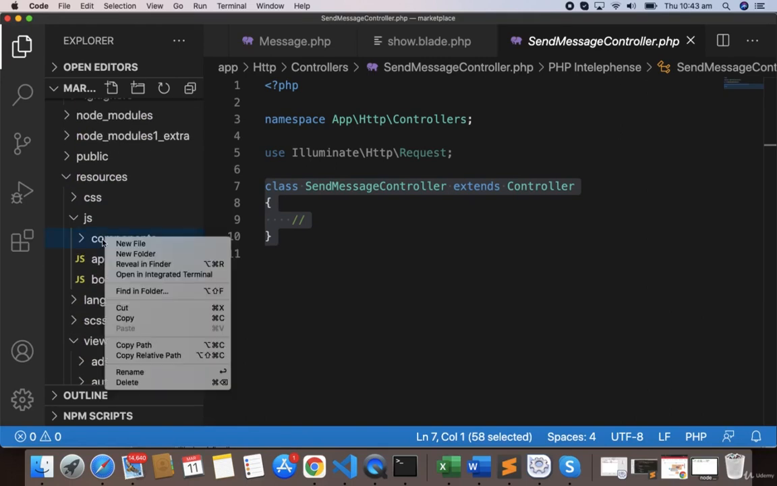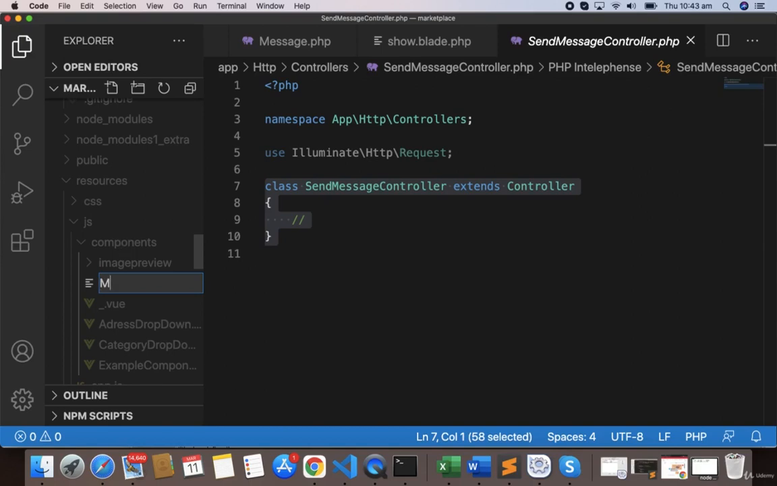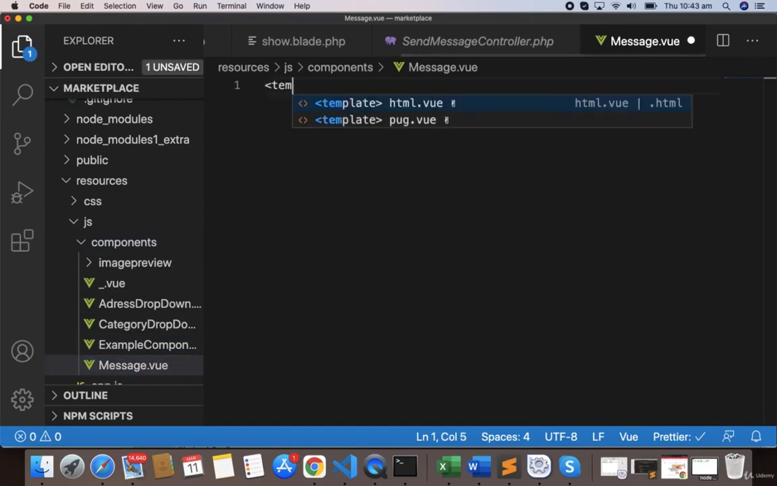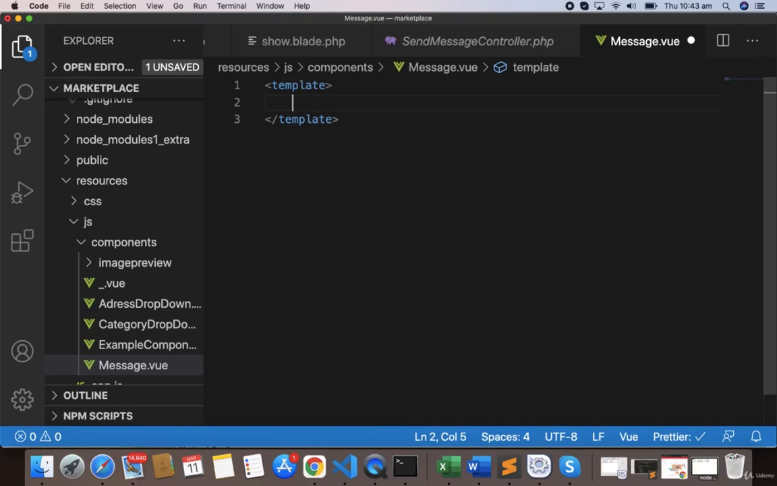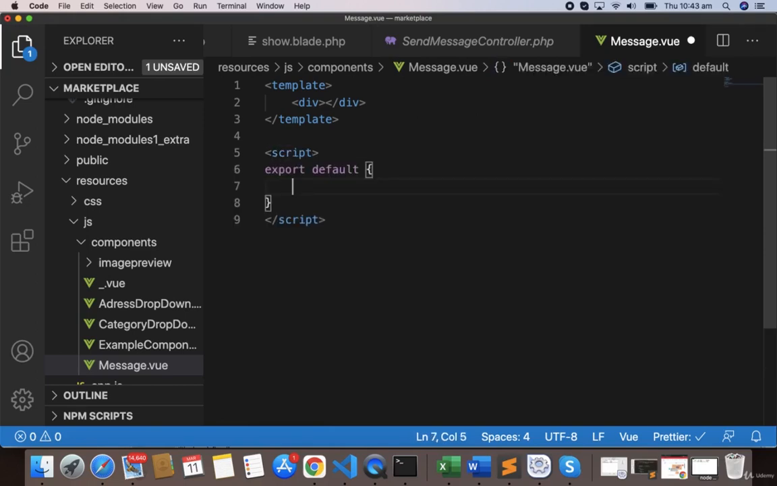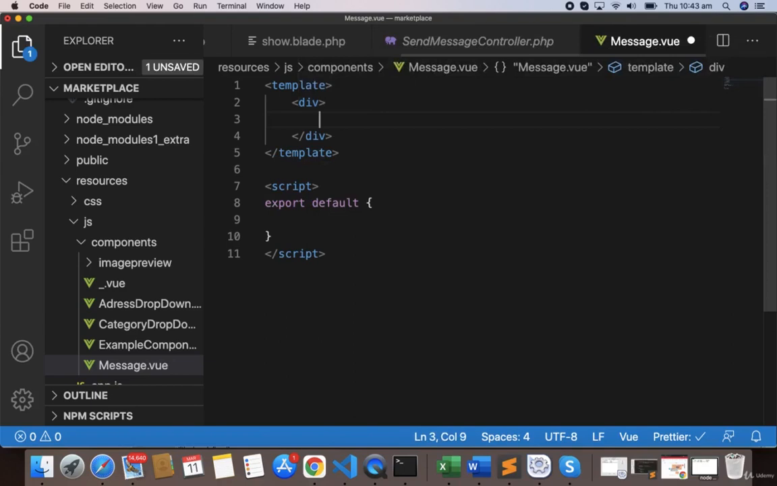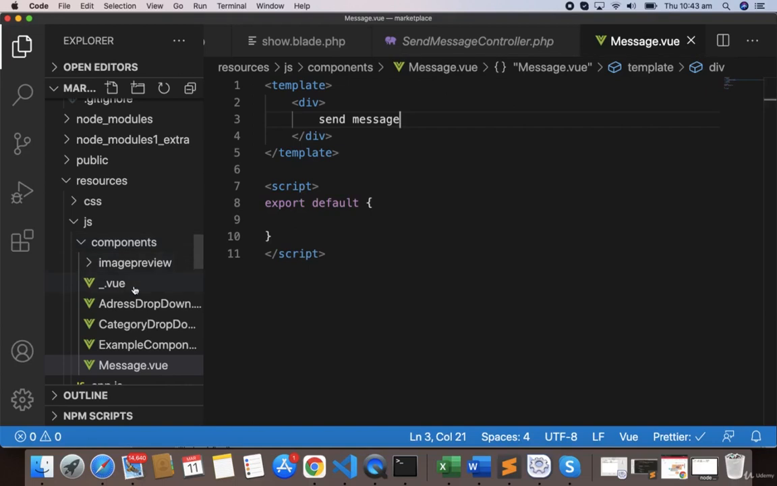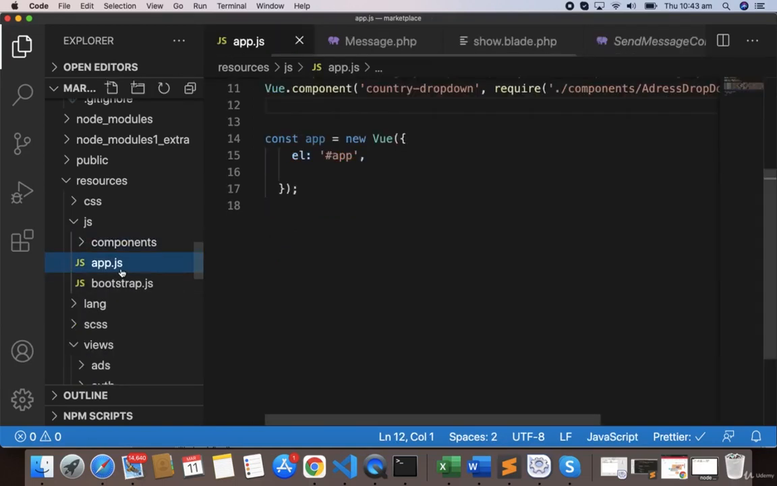So within the components folder, I'll make the component as message.vue, and if I open the message.vue, I can write here template, and then I can give some div. Okay, and then I'll write here script. Okay, fine. Now here will be the send message, something like this. And let's go to the app.js and let's copy one of these and then paste over here.